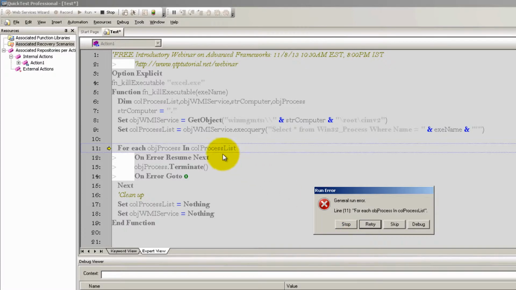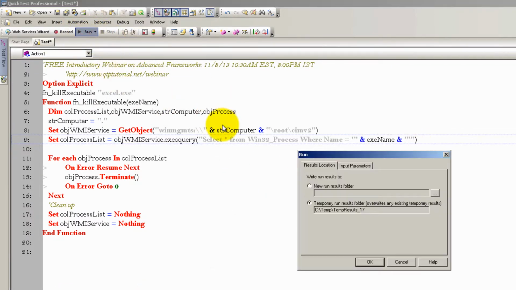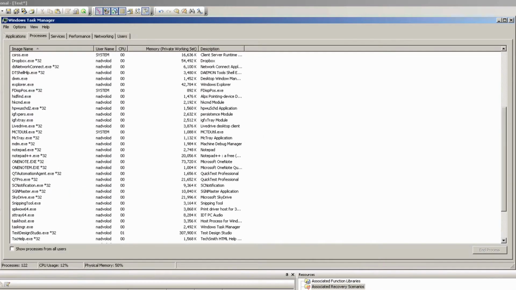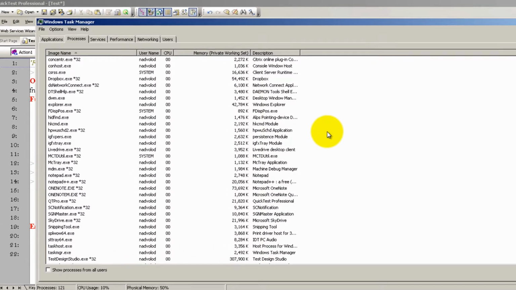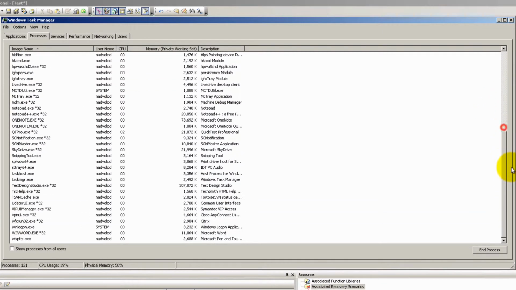Let's see. I think I found the problem. This should be in a quote. And this. Let's try that. Cool. It worked. Let's check out our task manager. And check it out, guys. There's no more excel.exe. I killed the process.